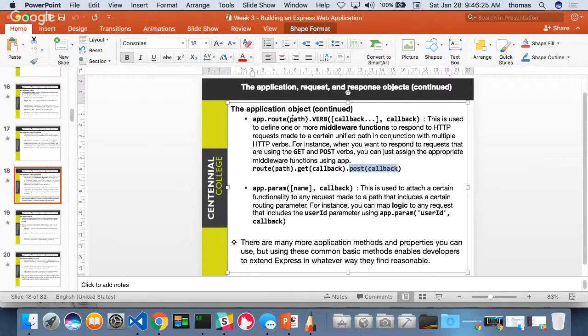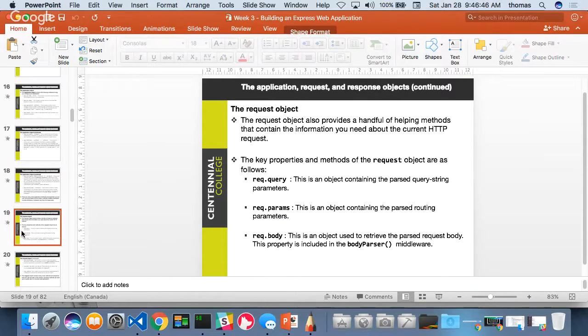We use app.route with a request, so the path that we're routing to, and some kind of verb. We can use get or post, depending on which one you want to do first. And then right afterwards, you can do a post callback, right? So you can do everything in one line, right? I'm not going to talk about param. We'll leave that alone for now and move on.